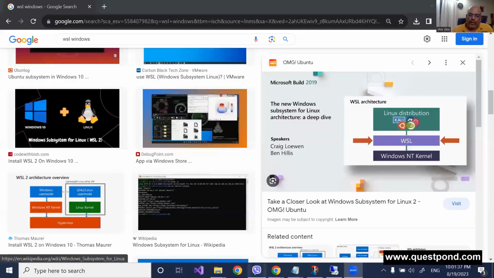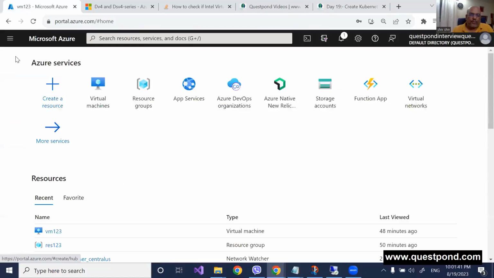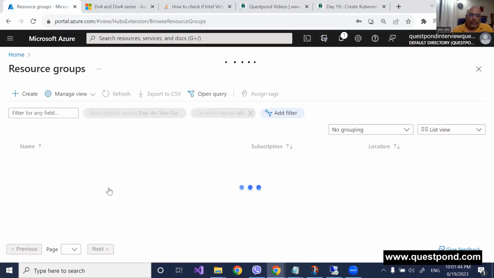No, my RDP was right, Ravindra. I have only one machine out there, so my RDP was right. I don't have any other machine. I don't have any other resource group.